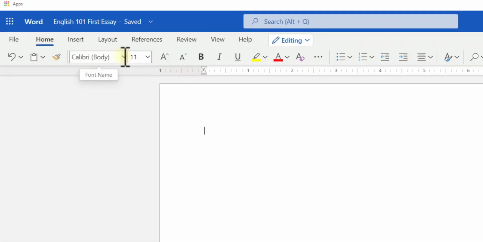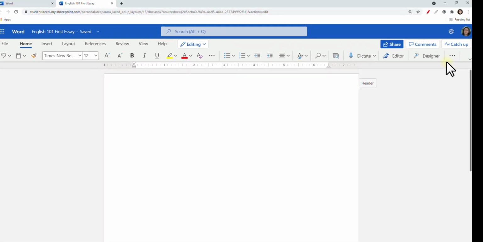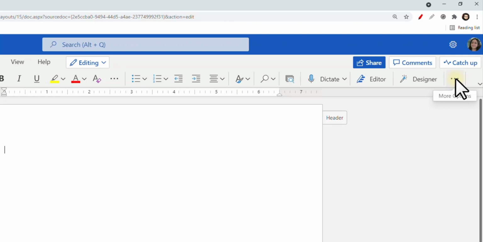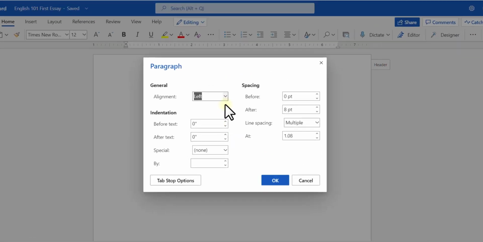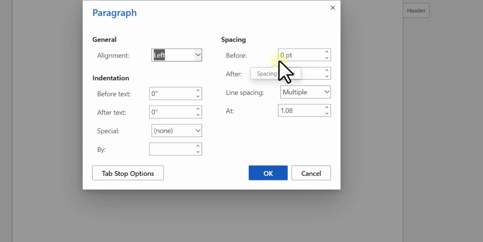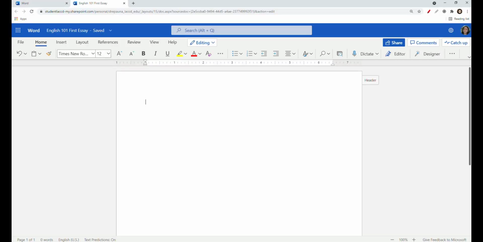Now let's set the font and the line spacing for the rest of your document. Go to the Home tab and select Times New Roman from the Font Name menu and select Font Size 12. Next, go to the 3 dotted ellipses for more options on the far right side. Select Paragraph Options. In the spacing area, make sure that the before is set to 0 points, after is also set to 0 points. Line spacing should be set to double, and click on OK.